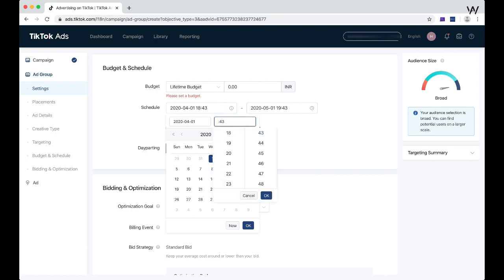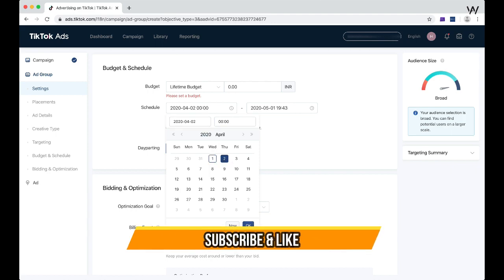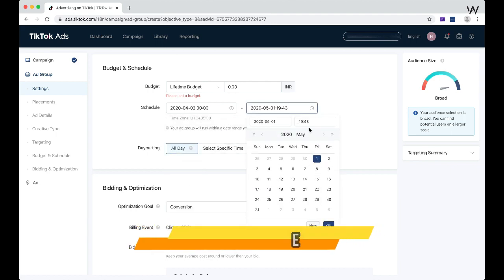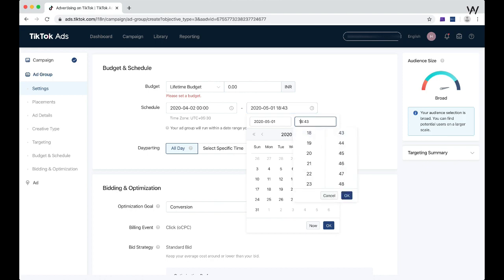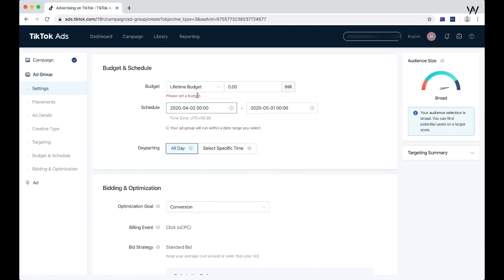Always start advertisements at 12 a.m. the next day. Always do that. So I want to do 2nd April to 1st May. Now lifetime budget, let's say I do 30,000. So okay, lifetime budget must be at least 58,000. Okay, I want to do 58,000.